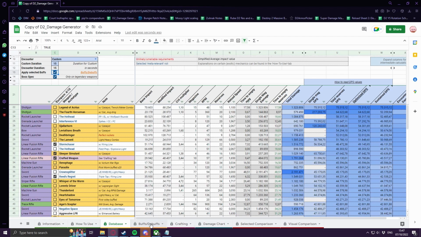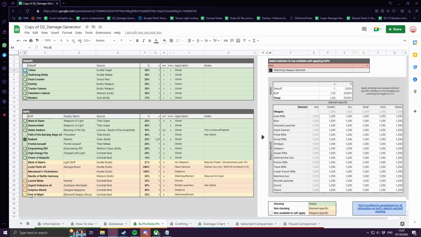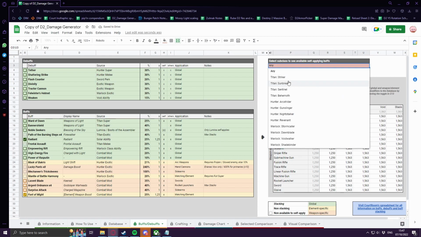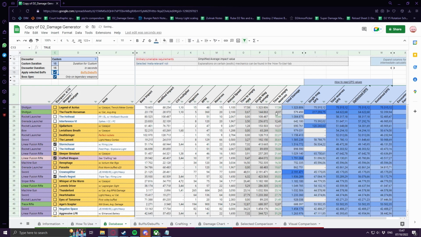Let's say we want to make this a bit more involved and we want to see how Font of Might affects them. We can turn on Font of Might here, which will by default enable it for all weapons, but we can also choose our element up here. So let's say Behemoth. And all the Stasis weapons are now incremented by an extra amount.